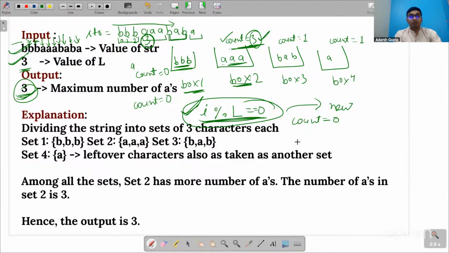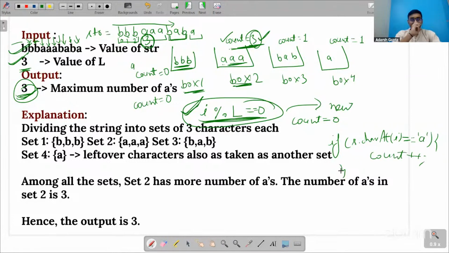Otherwise, what we will do? We will just simply count the number of A's just by checking if s.charAt(i) is A, just increase the count, right, in each box. Hope you are getting, right? So basically this is the condition for creating the new box, and also we have to update the count in which box we are getting the maximum A's. If I'm going to write the code, maybe you will get it.